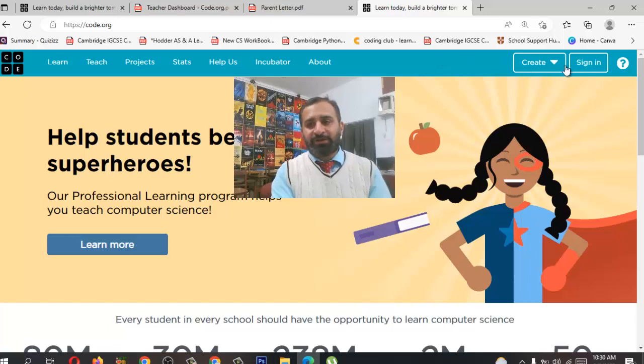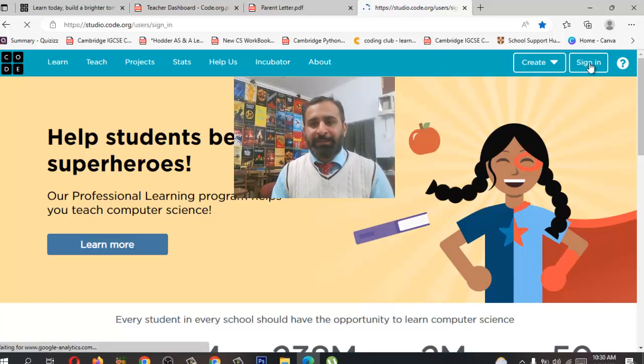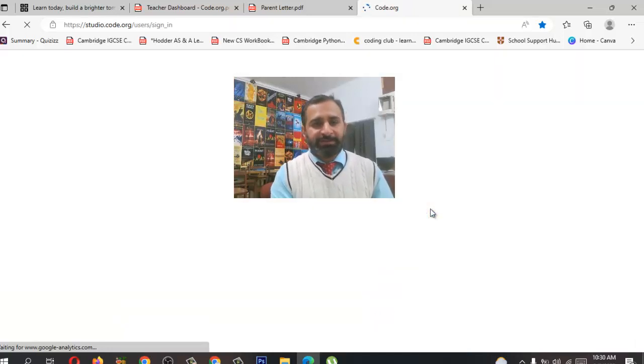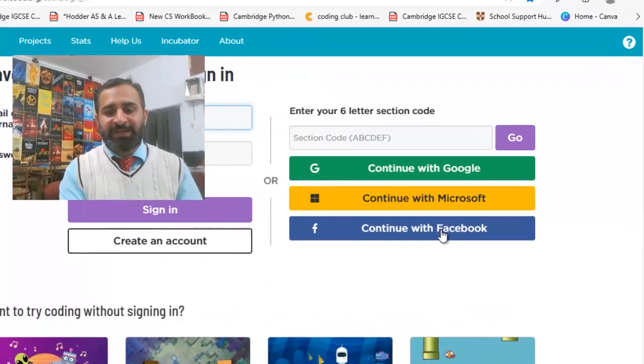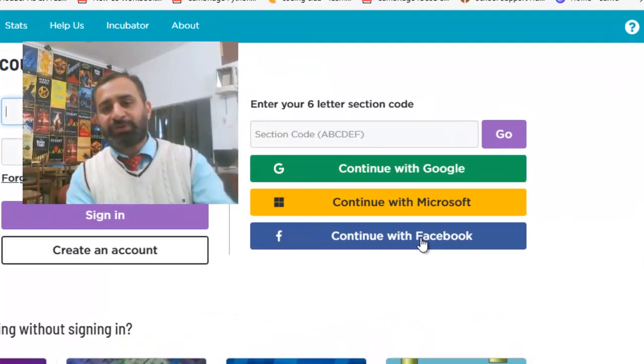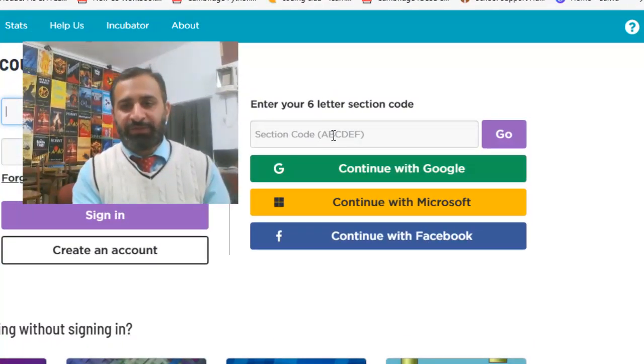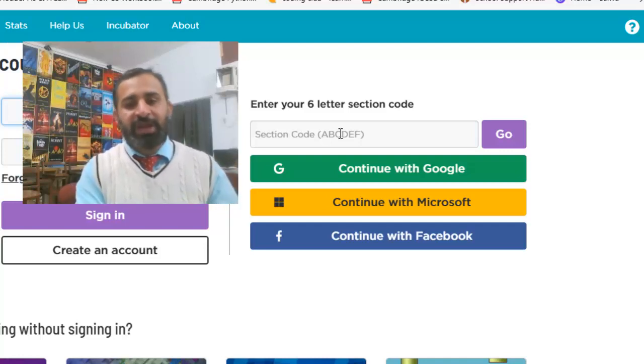It's very easy. On the top right corner, you need to click on sign in. Click on that, and after that it will take you to this interface. It will appear over here. Make sure that your internet is working properly, and you can do this at home. It's a very interesting activity. You can do this activity with your kids. Now here you will find: enter your 6-digit section code. Your computing teacher will provide you this section code. You can check in your school diaries, or you can ask your teacher.